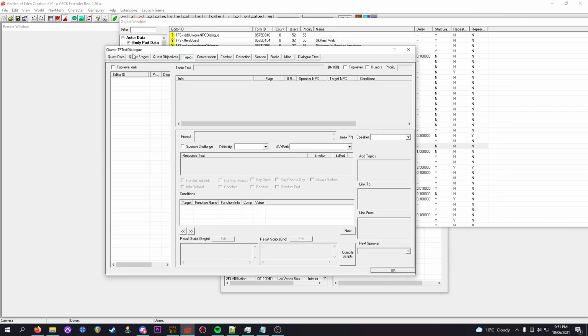The first and most important section you'll want to be checking out is the topics window. Now this all looks really, really complicated, but I can assure you it's a lot less intimidating than it seems. Think of dialogue as a series of containers. That's a really good way to think of a lot of things in the GECK, to be completely honest. Topics are just containers for dialogue.